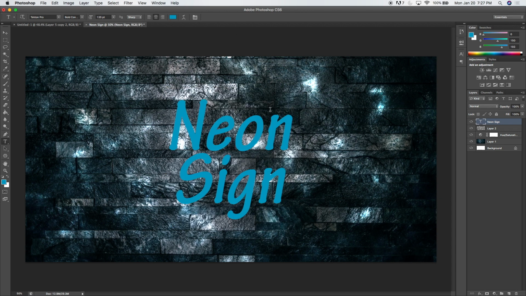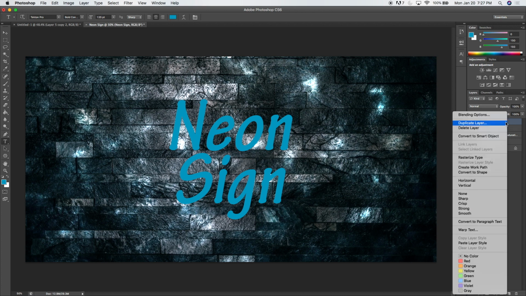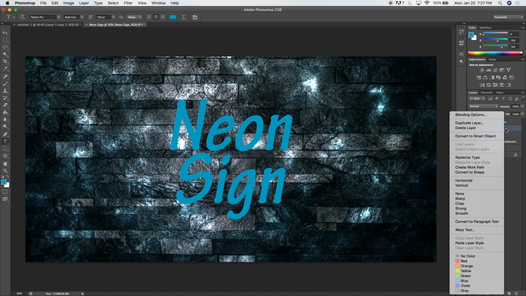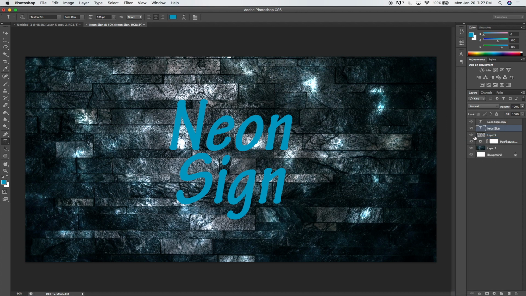Next, we're going to need to duplicate our text layer. To do that, you can either right click on the layer and go to duplicate layer, or you can drag the layer down to the new layer icon down here, whichever you want. And then we're going to grab our original text layer, right click, and convert to smart object.